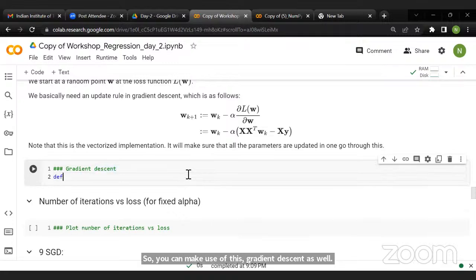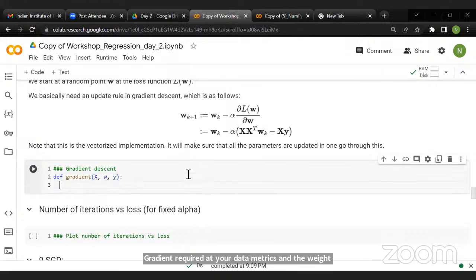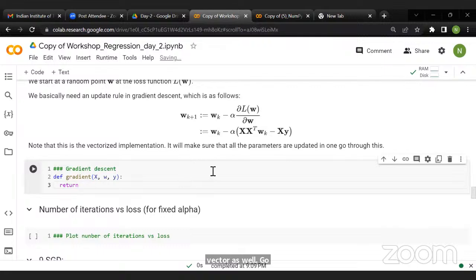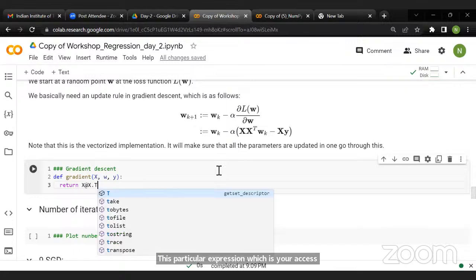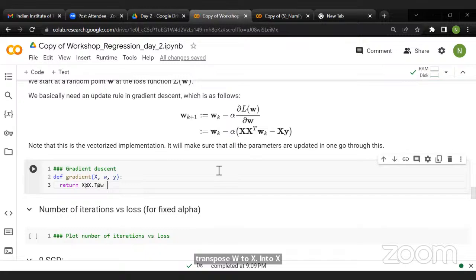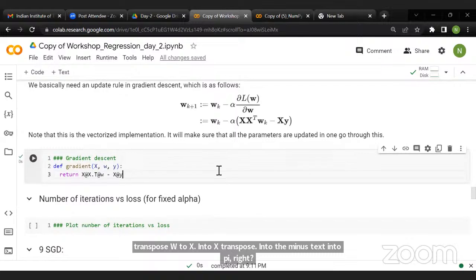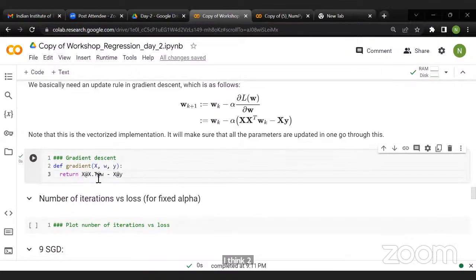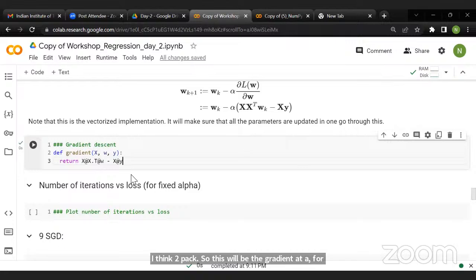So I can define a function first. Let's say define gradient, which requires the data matrix, the weight vector, and the label vector as well. Here you just return this particular expression, which is X X transpose w: X into X transpose into w, the weight vector, minus X into y. So this will be the gradient at a given w for the given data matrix and the given loss function, the squared error loss function.